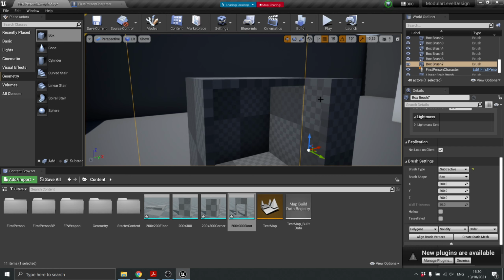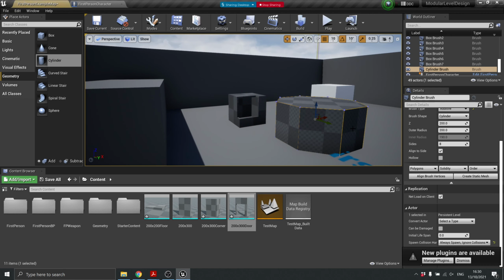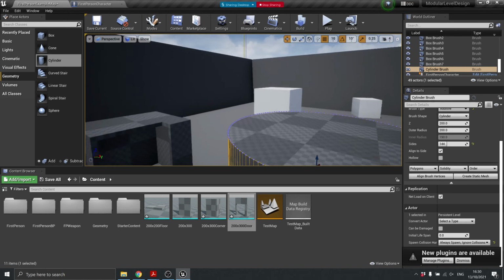This is the same. Sorry, I meant to say someone had mentioned on the Discord about a cylinder, about creating like an arc. So when we create a cylinder by default, it's got our Z, our outer radius, so that's our height and our radius. The number of sides, what do you think giving it more sides will do? Yeah, exactly. So we can do something like that, and it's going to be pretty perfectly smooth.